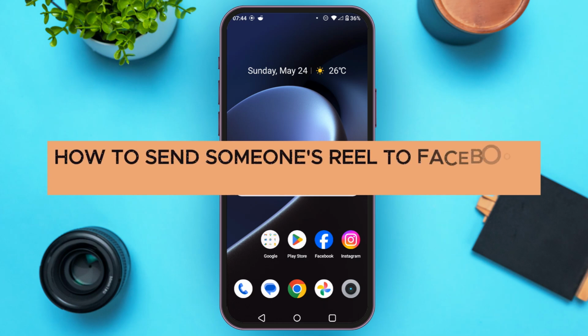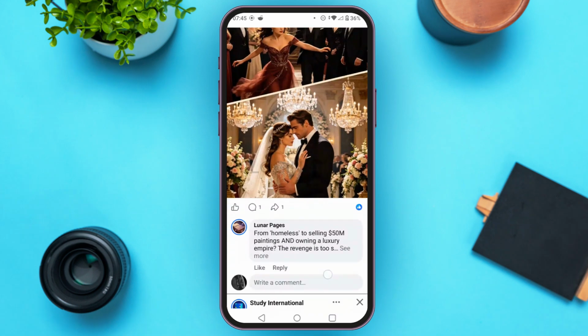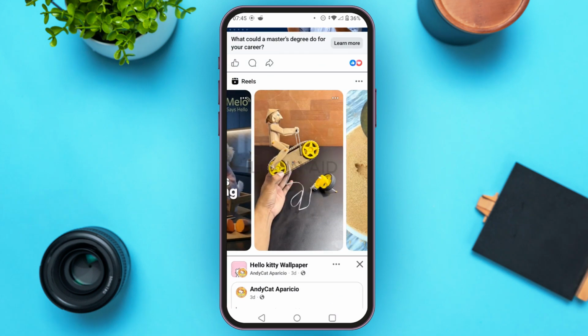How to send someone's reel to a Facebook group. First, open Facebook. Initially you'll land on the home interface. Scroll down. Find the section for reels. Tap on the reel of your choice.